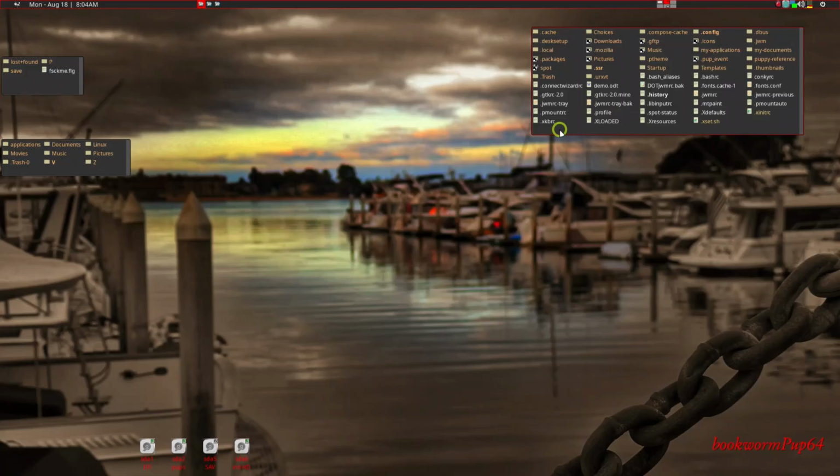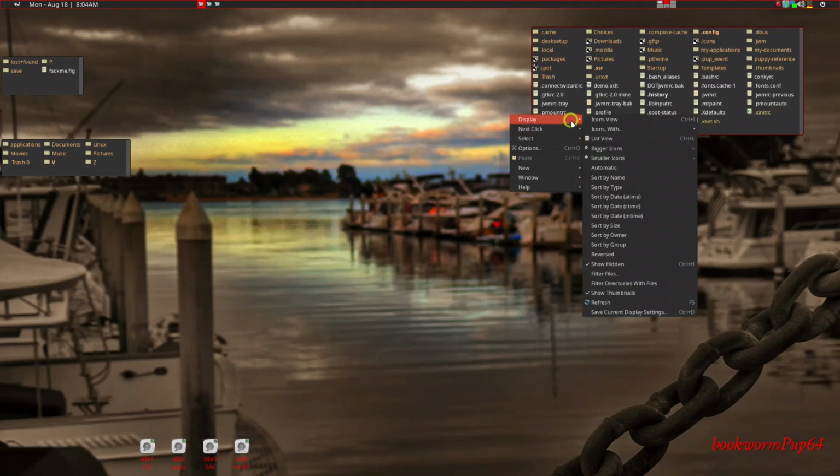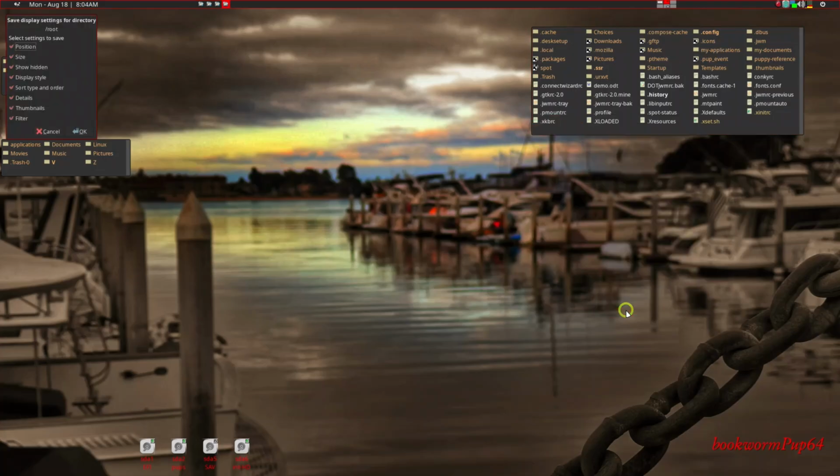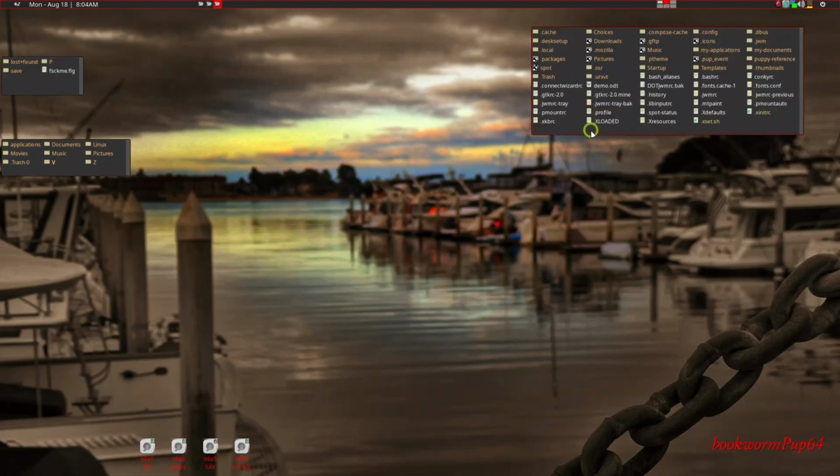So the first thing I would do is go to the first one here, right click, then Display, and go to Save Current Settings and OK. So this will stay here next time it opens. Let's go ahead and check it. Now you can see that it opens here rather than here, so that's been adjusted.